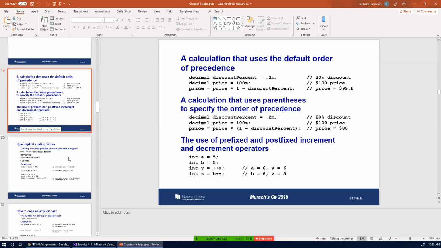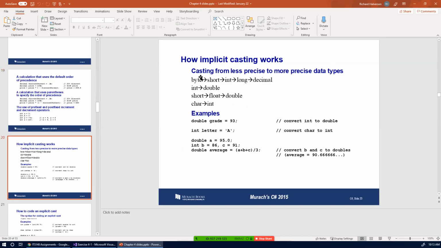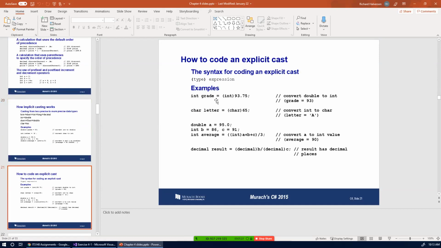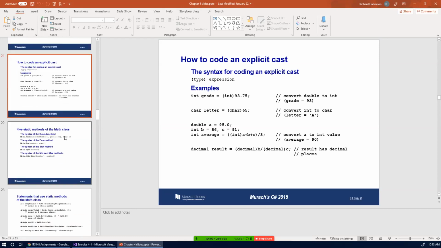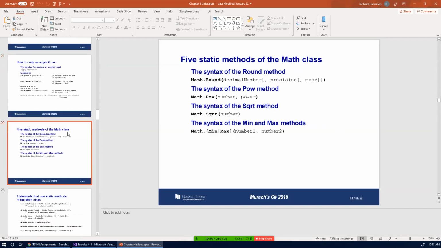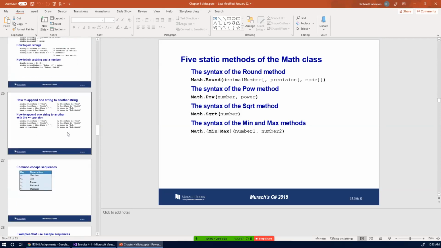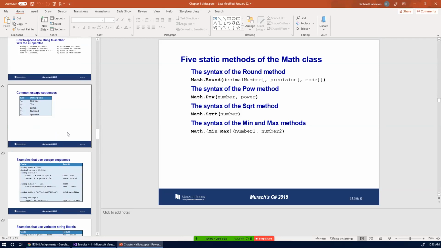So there's implicit casting, which can take place when you're going from a less precise variable to a more precise variable. And then you can do explicit casting when you're going the other way. You actually put the type in front of the variable or the number, what you want to cast it to. Let's see, we'll skip the math classes right now. Come back to those later. Let me find convert.